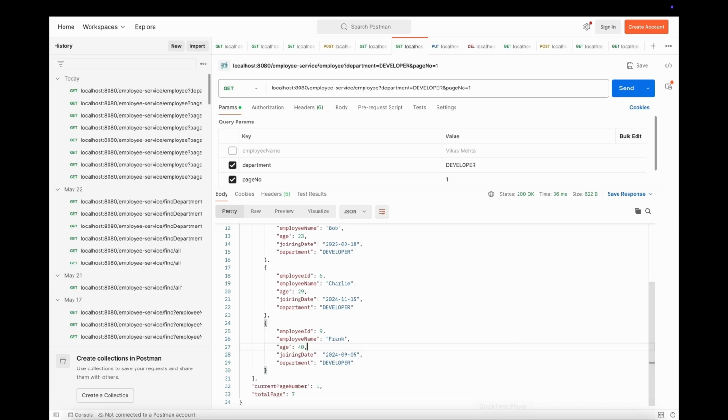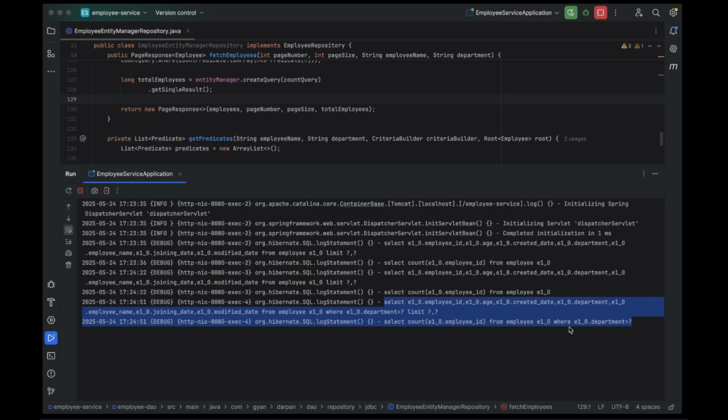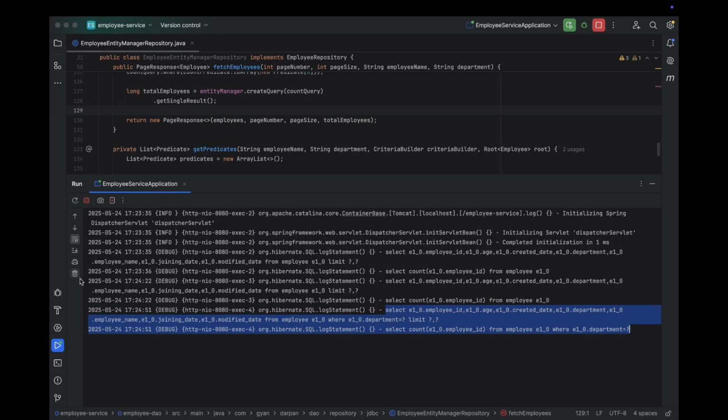Alright, now let's switch back to IntelliJ and check the console logs. See that? Both queries ran successfully. The first one fetched the list of employees from the developer department. The second one counted how many total employees matched the same condition, and we used that to calculate the total pages for pagination.